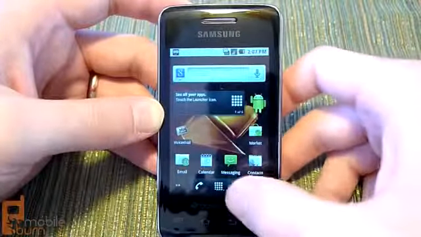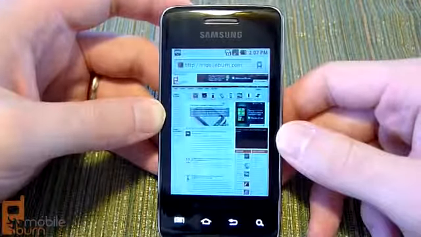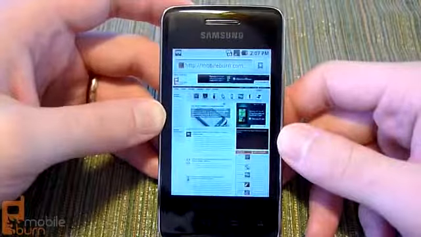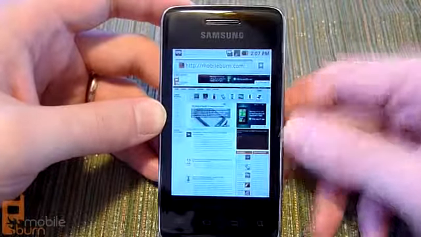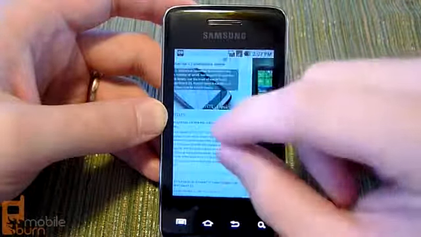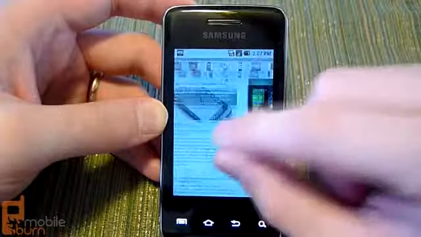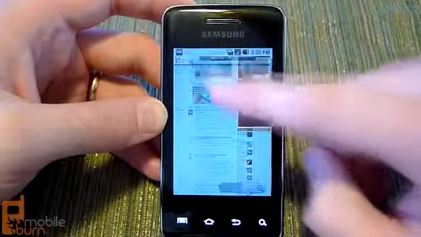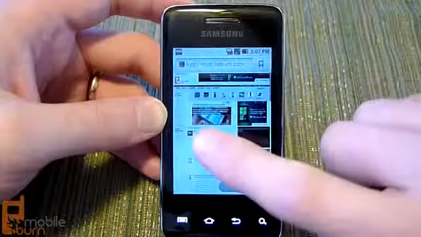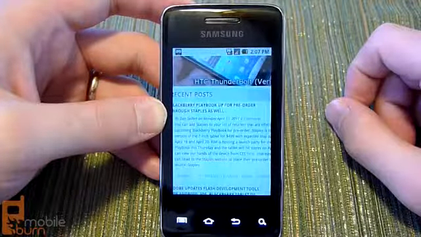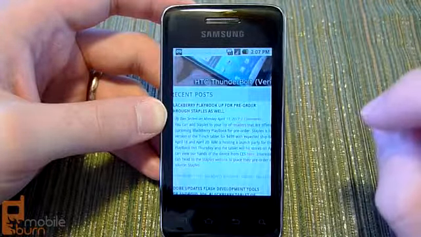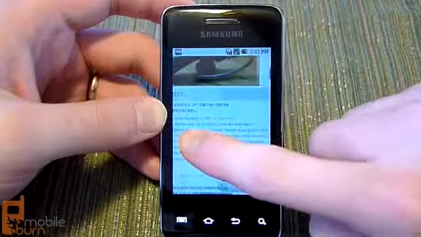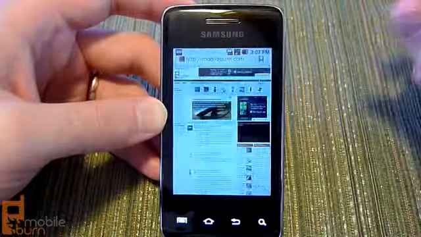Taking a look at the browser here, it's your standard Android 2.2 browser. It doesn't seem to have any customizations that we can tell. It supports pinch to zoom. It's not the smoothest pinch to zoom, but it does work. And of course you can pan and scroll around. It has double tap to zoom as well, but as you can see, it doesn't flow the text as nicely as we would like to see. It doesn't reformat it as nicely.